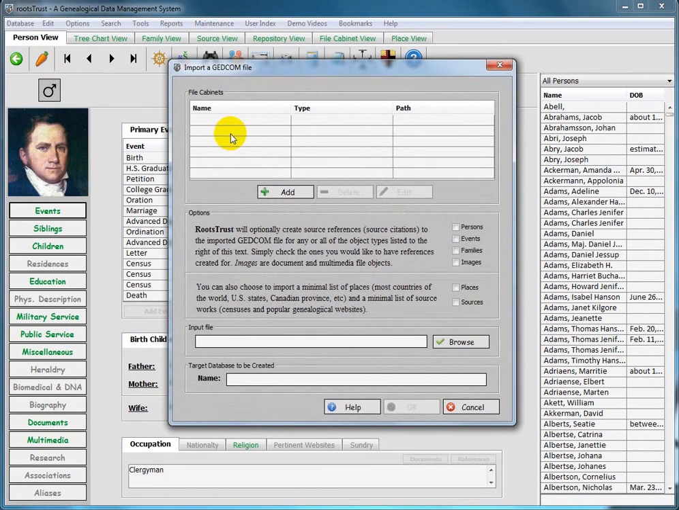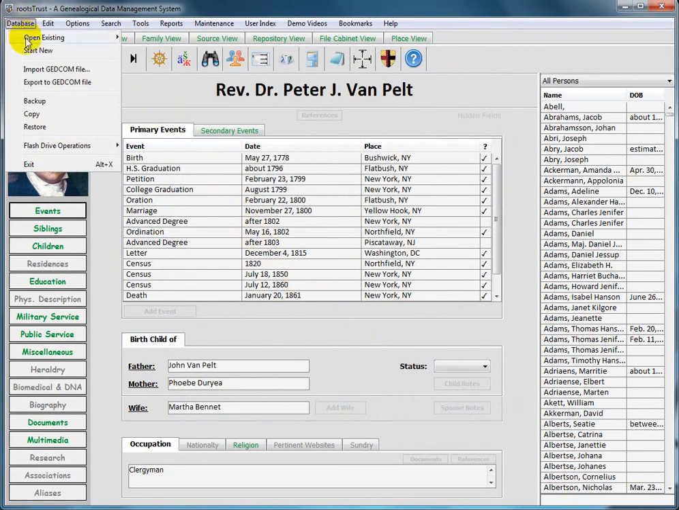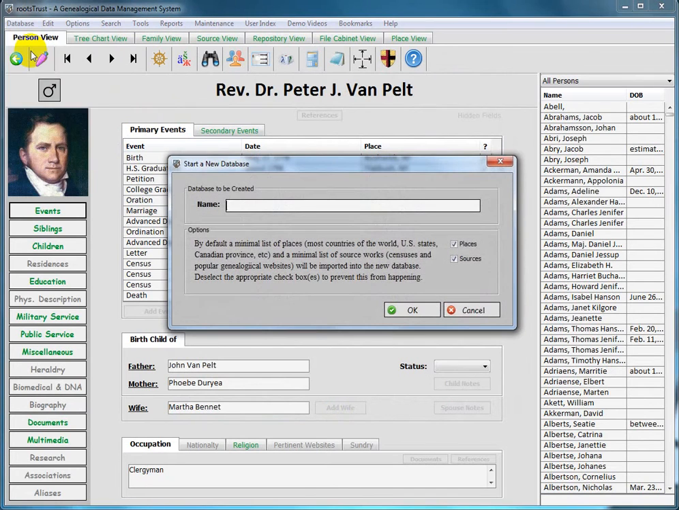Import GEDCOM file. I skipped one, sorry. Start new. This command lets you create a new empty database and optionally include a moderately large collection of place descriptions, about 1,600, and a list of common sources such as all published US, UK, and Canadian censuses.